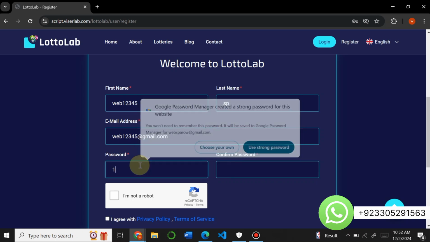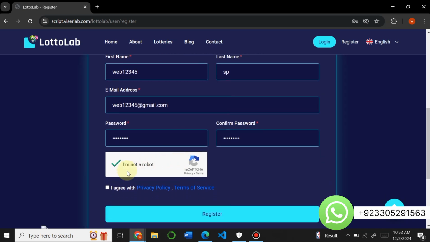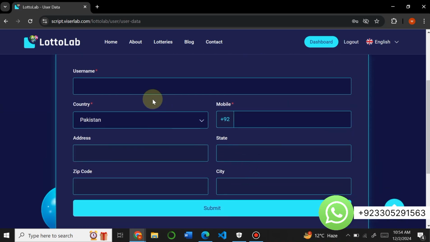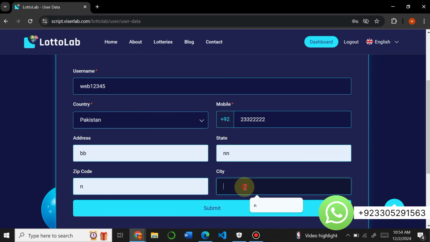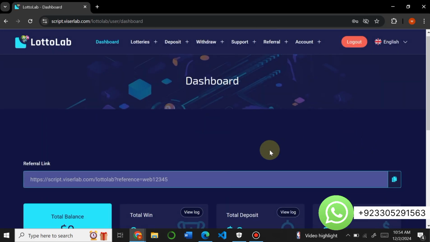Here we will enter our password. After entering this confirm password, fill the reCAPTCHA and click on I agree, and when you click on register, it will take you to the register page. So viewers, here in the user data section we have to fill our user data like username. Here we have to enter our mobile number, and after entering these details, here you have to enter your address. Currently I'm entering random details because I'm just creating the account to show you. And after that, when you click on submit, it will log you into your user dashboard.